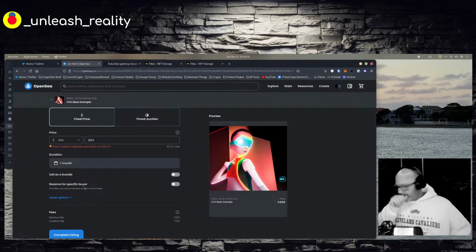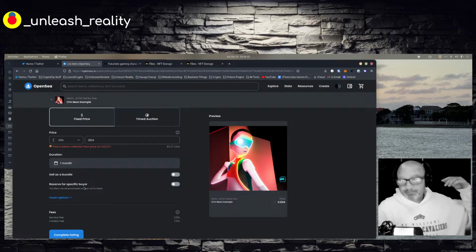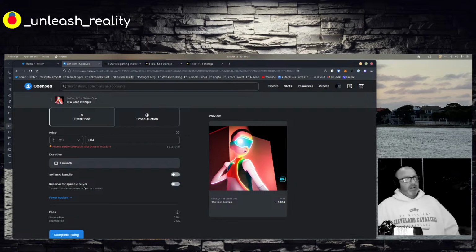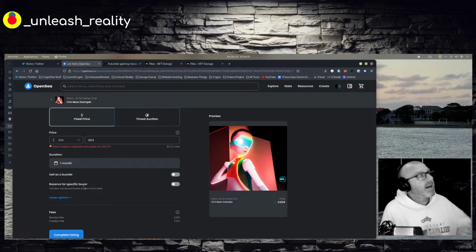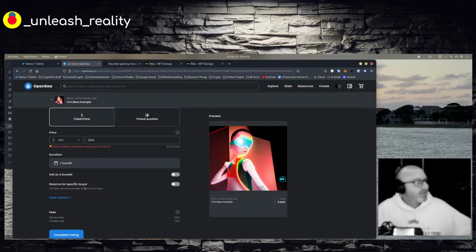So if Faz says, dude, I love it, I want that one. Or HB comes in and says, man, can you save that for me? I really want that. I got to go sell a bunch of stuff. I'll buy it on Monday. I can reserve it for a specific buyer.